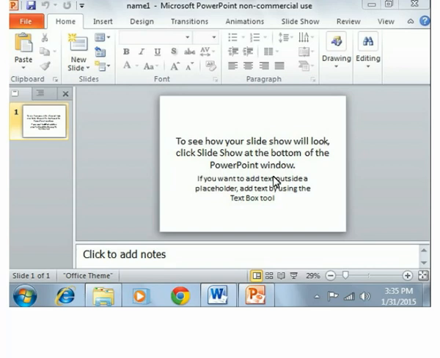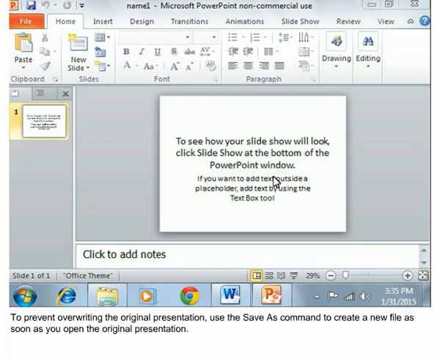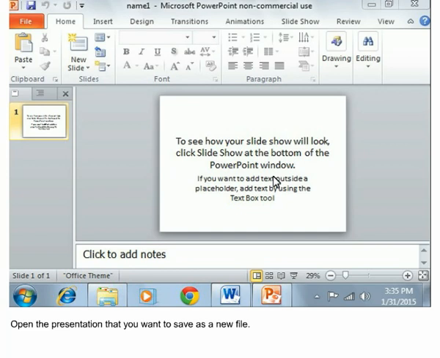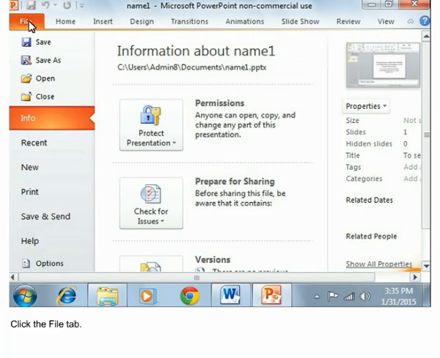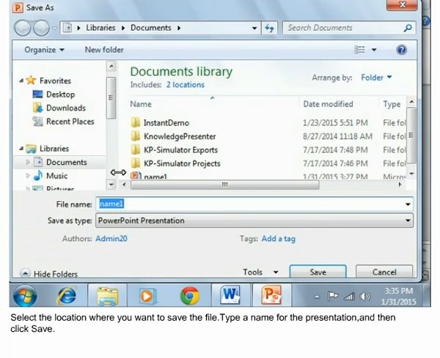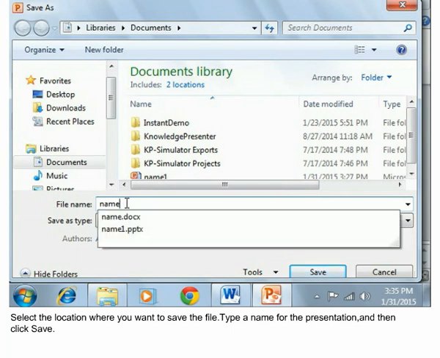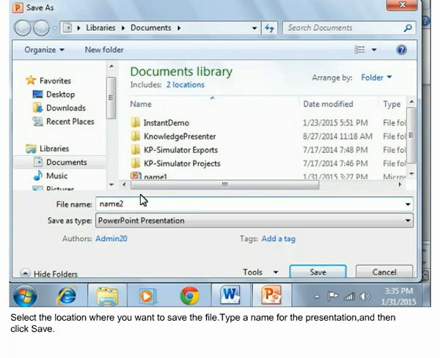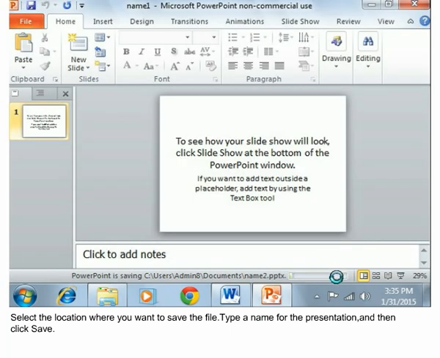Save an existing presentation as a new presentation. Save As. To prevent overwriting the original presentation, use the Save As command to create a new file as soon as you open the original presentation. Open the presentation that you want to save as a new file. Click File tab. Click Save As. Select the location where you want to save the file. Type a name for the presentation and then click Save.